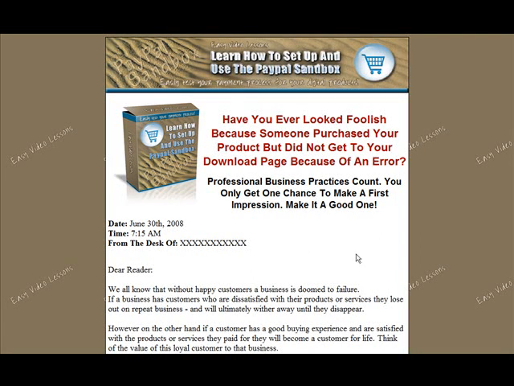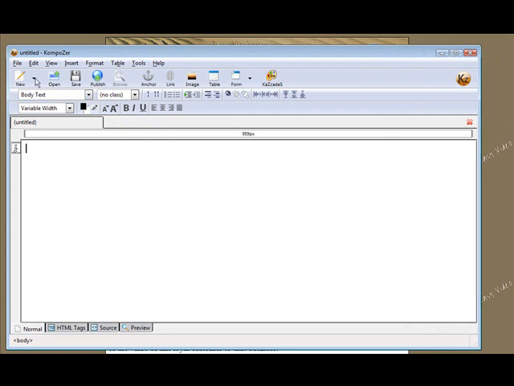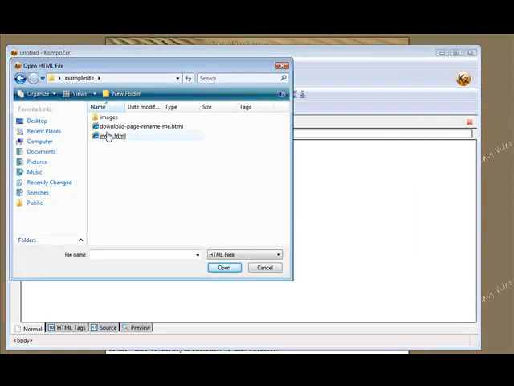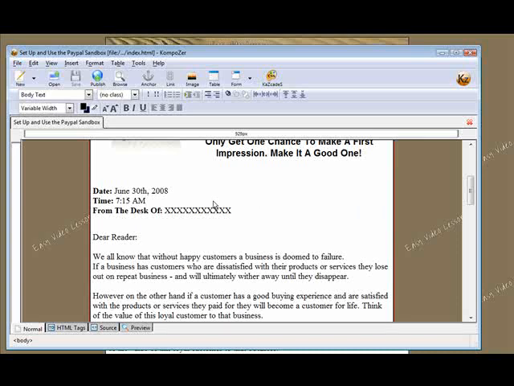And I'm going to open it with a program called Composer, which is free software, and there's a download link to it within your package. So we'll open up Composer, extend this a little bit, then just click Open, and I'll open this site. Okay, here's our site here.